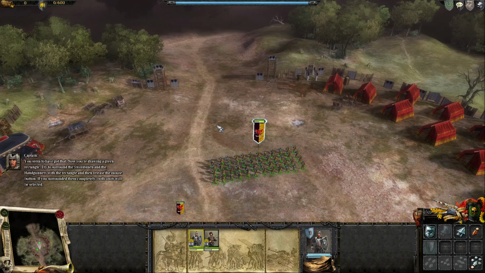Now you're drawing a green rectangle. Try to surround the swordsman and the handgunners with the rectangle and then release the mouse button. If you surrounded them completely, both units will be selected.